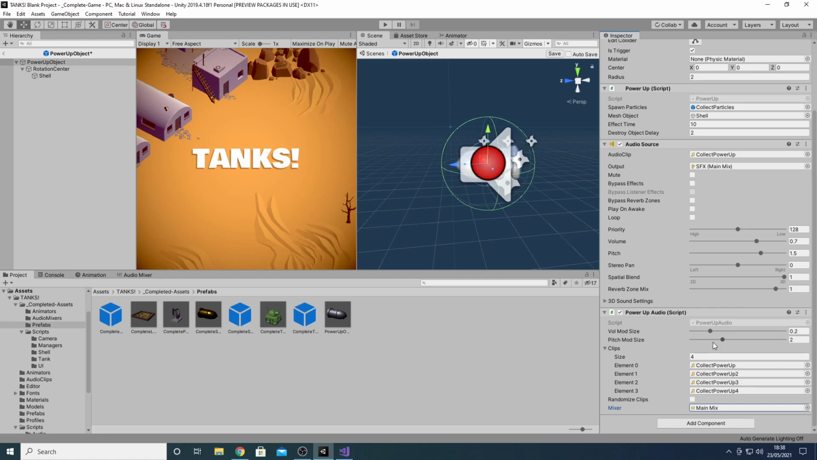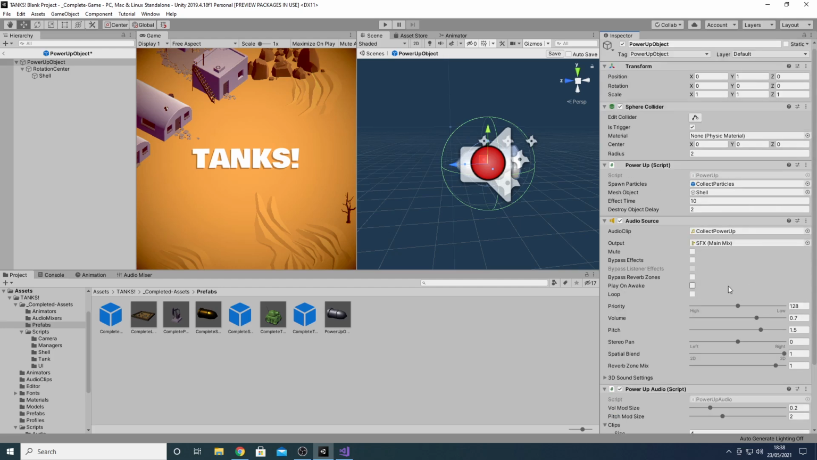Currently it's set to destroy itself after 2 seconds, but we can change that by changing the destroy object delay field on the power up script. So make sure you change the number 2 to anything higher than 10. And that's it. You can now save your prefab, jump into your game and test the effect.